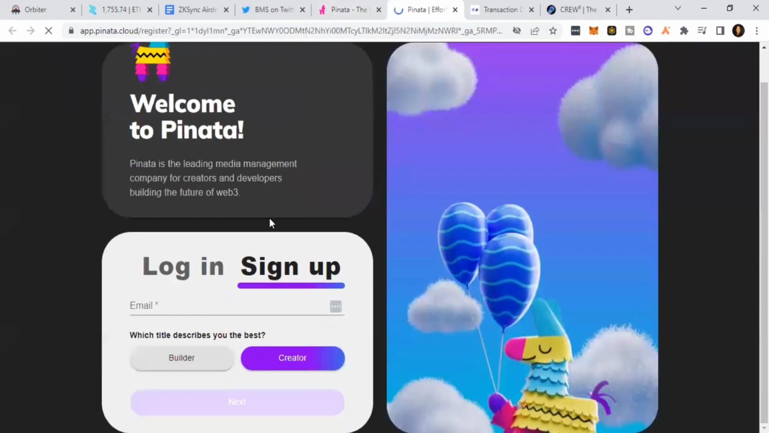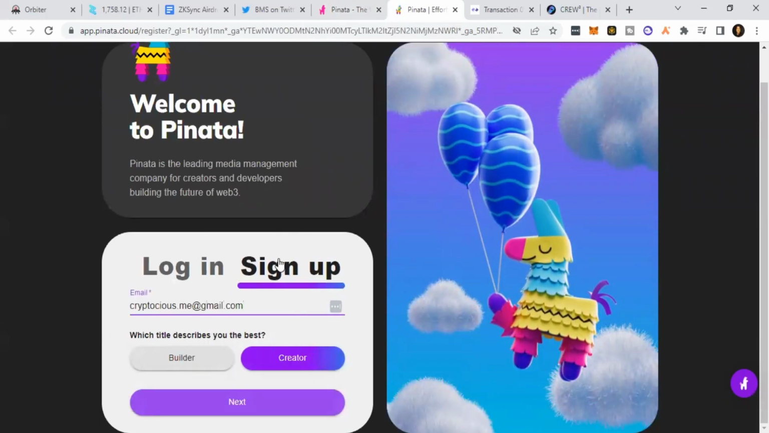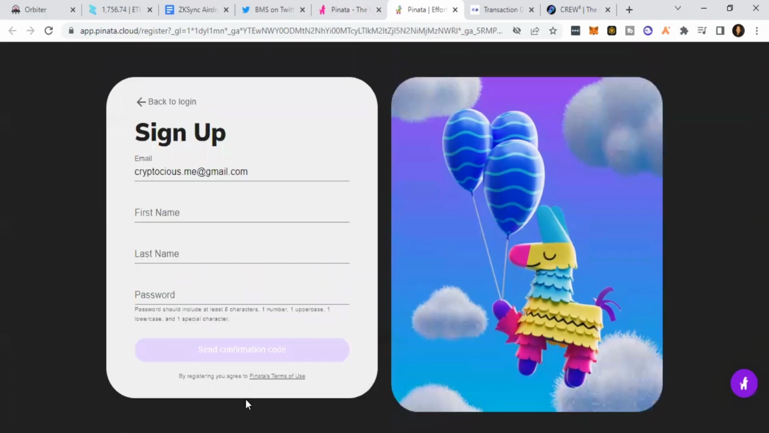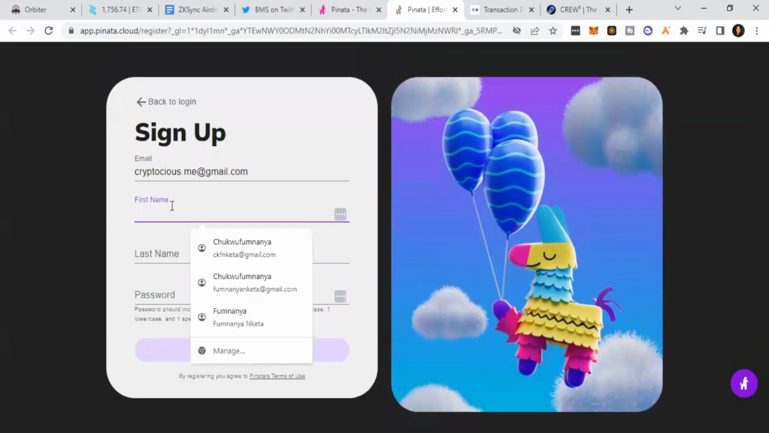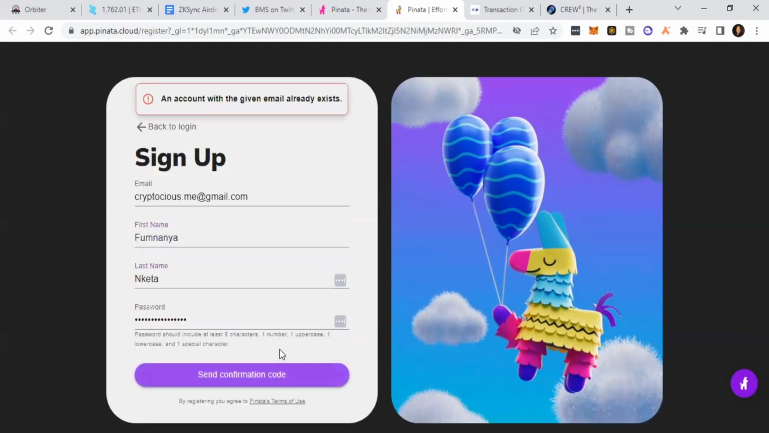Okay, so after clicking on start building, I'm going to enter my email here dot com. So I'll click on create. I'll click on creator, and then on the next slide, I want to put in my first name and send confirmation.